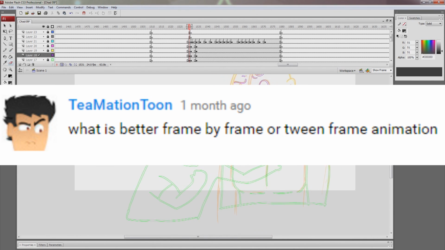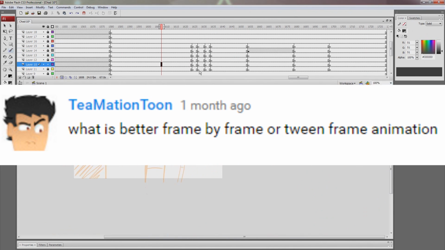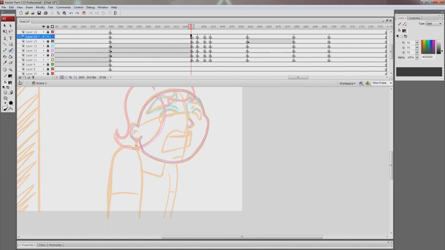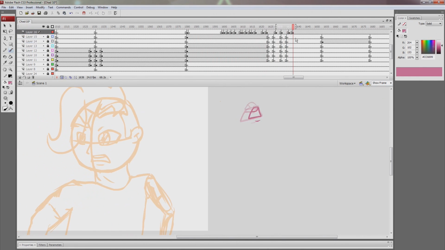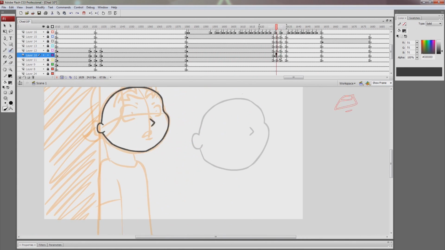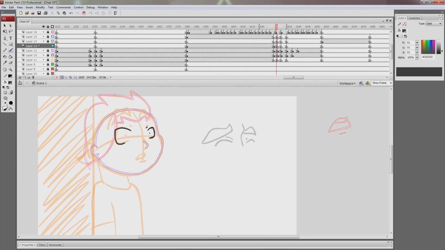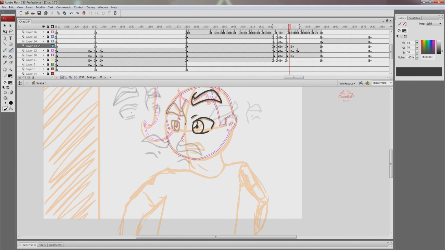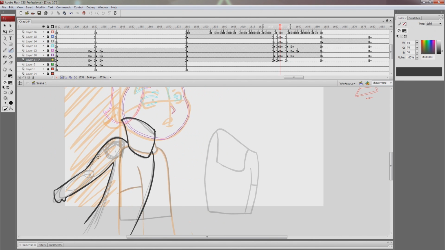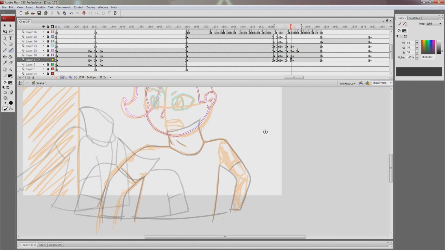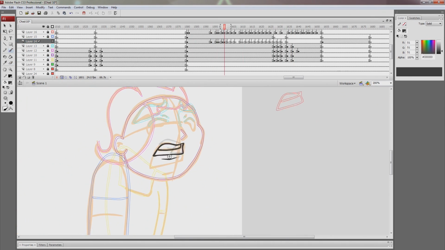What is better, frame by frame or tween frame animation? Well, there's no better here. They both work in their own way. A lot of people bash tweening animation because it looks like a lazy way of animating. And a lot of people do tweening in a very lazy way. But frame by frame is also much more complex, much more difficult. Sometimes a simple movement can be done by tweening and it can take ages with frame by frame.